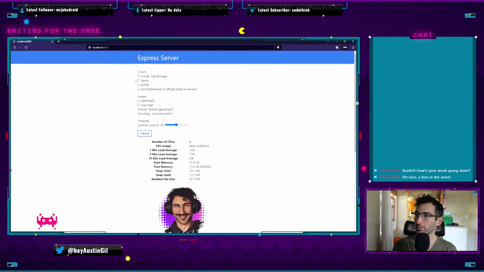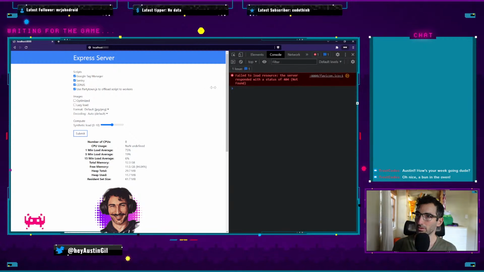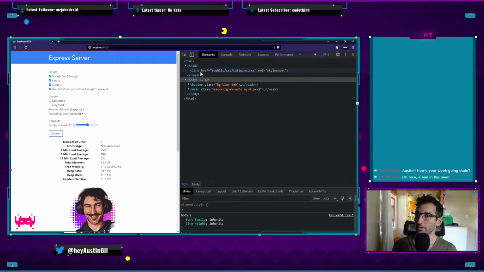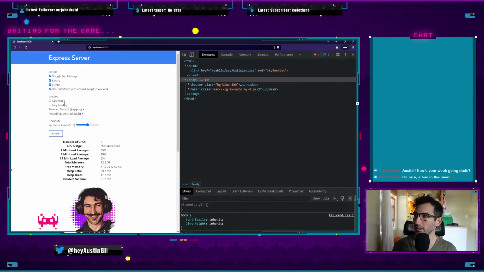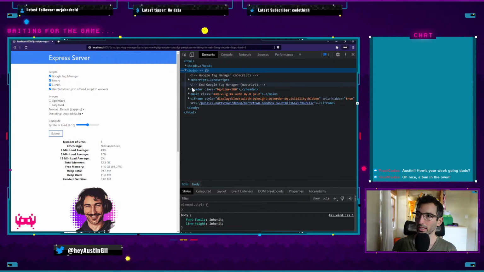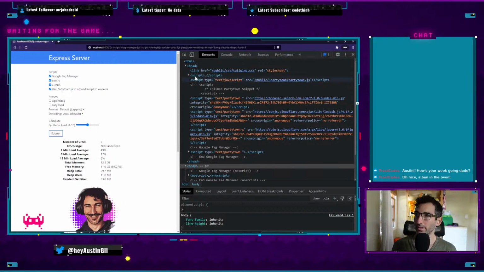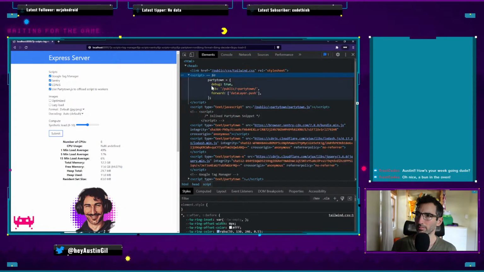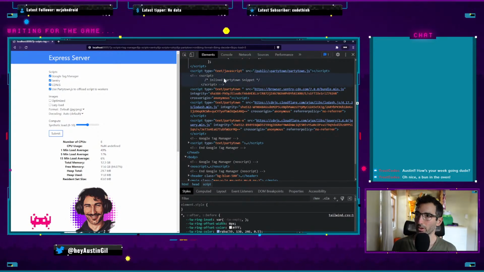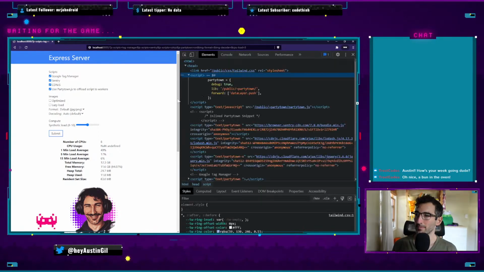Cool. Express server, we have some ways to modify it. If I open up DevTools, 404 favicon, yeah, that makes sense. So I can see in the head there's this Tailwind CSS file. That's fine. If I enter all these things and I submit it, and this page reloads, we can see in the head quite a different story. We have Google Tag Manager. We've got some PartyTown. PartyTown running. Everything looks like it's going. So that's where we are.